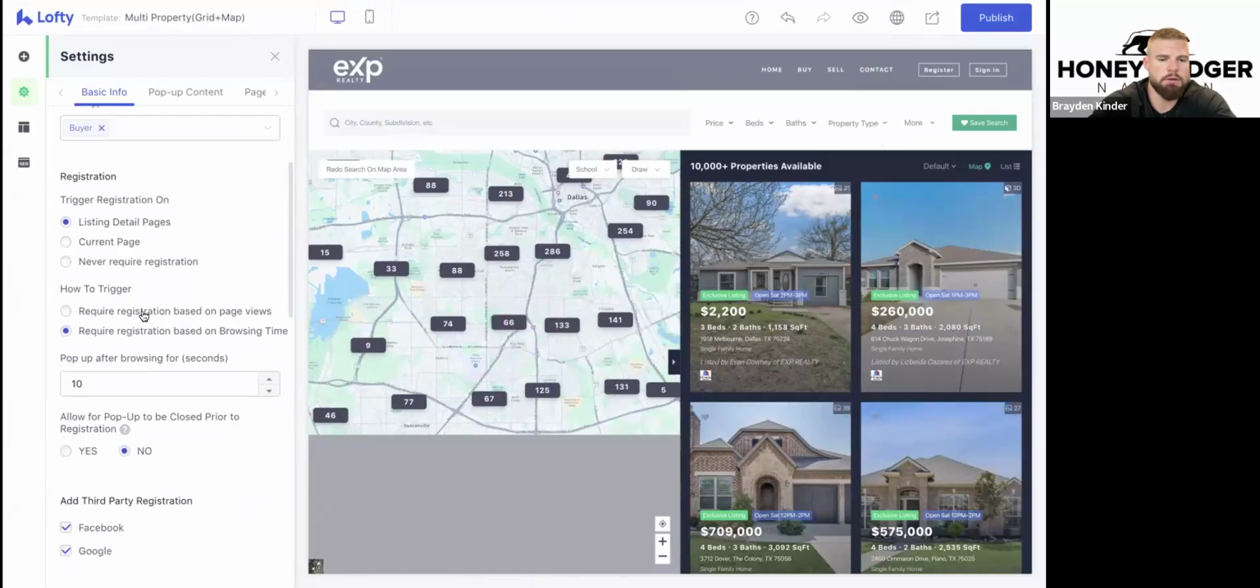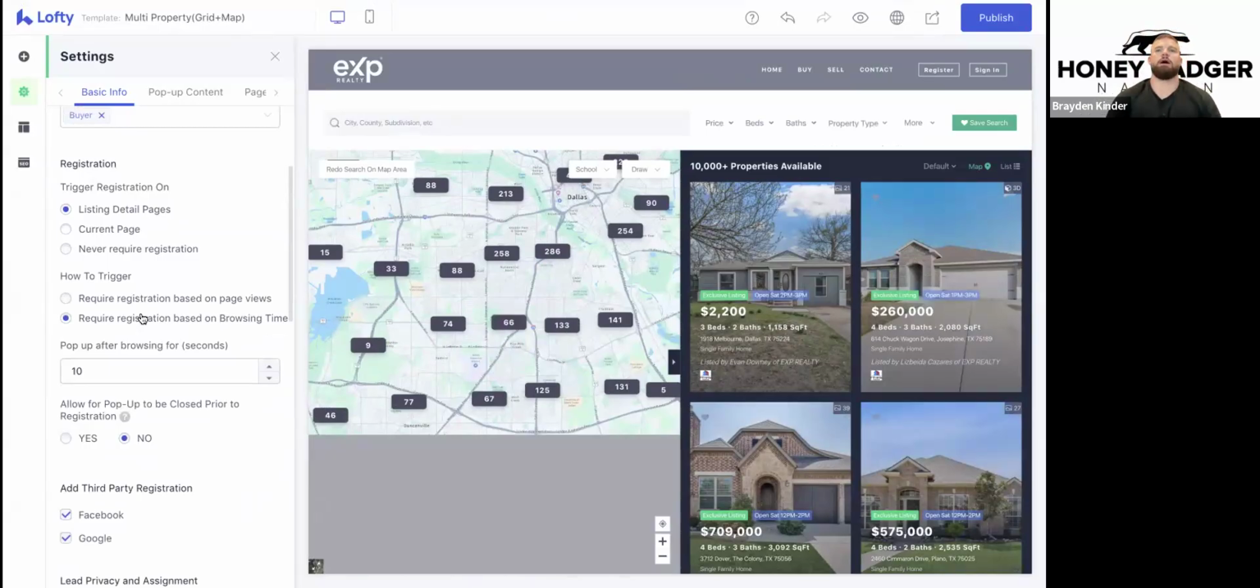Here's where you got some options. You could do this like KV Core does it, and you could change what's going to trigger this form to populate: require registration based on views, and you could do 2. This is pretty interesting. My assumption is that Lofty's probably done more testing than I have, and whatever their default recommendation is probably performs the best, which is require registration based on browsing time of 10 seconds. If you want to change that back to something like require registration based on page views, you could.